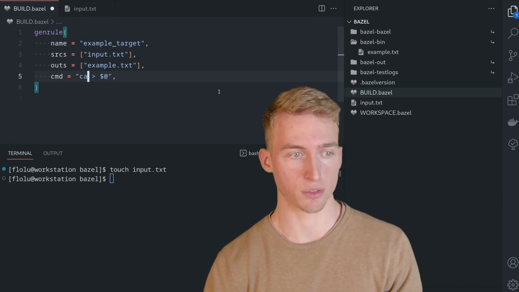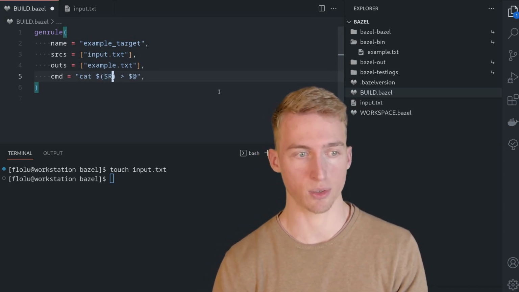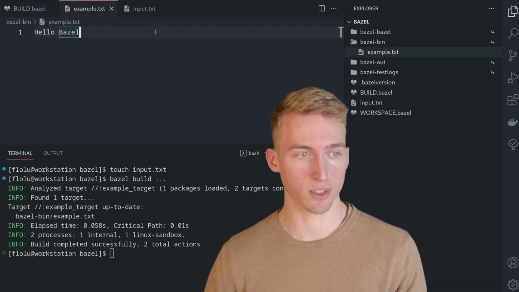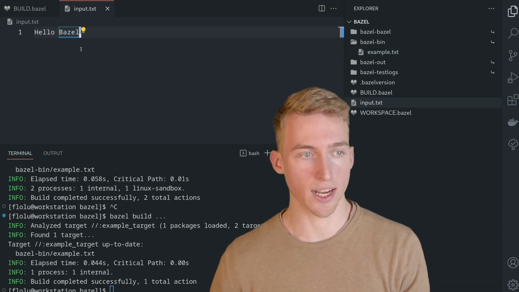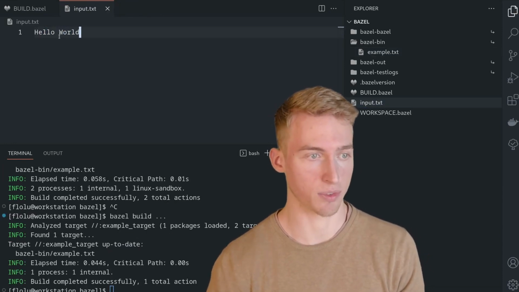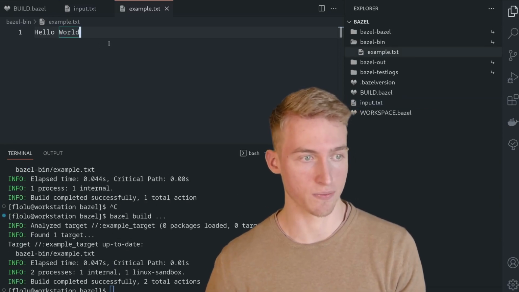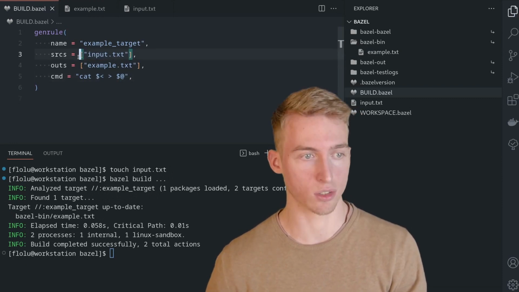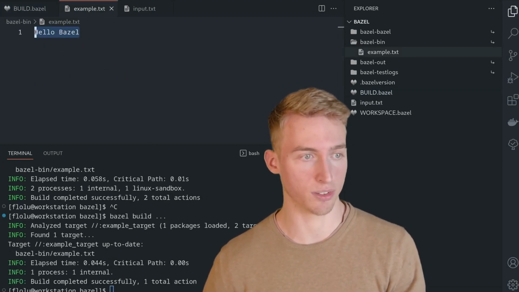To read the content of a file, we use the cat command, and we can access the path to the input file by using the sources variable. If we now run bazel build everything, we should see the content of the input file inside the output file. Now we can actually change our input file to something else, and after rerunning, the output file should also change. And again, since we only have one input, we can also use a shorter syntax, which is this one, to reference the input file path. Rerunning bazel build should now produce the same output.